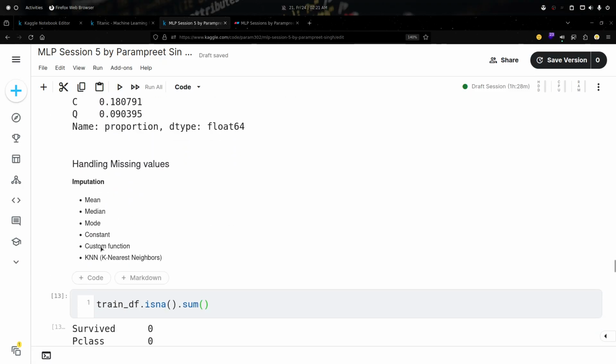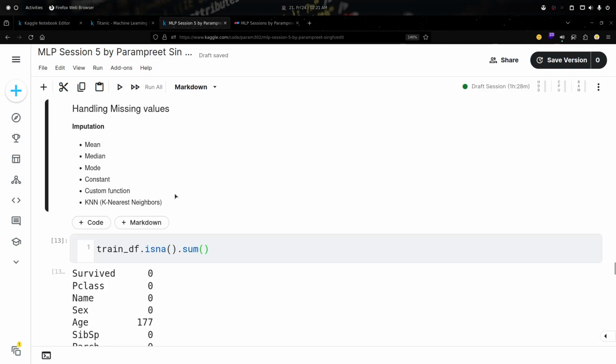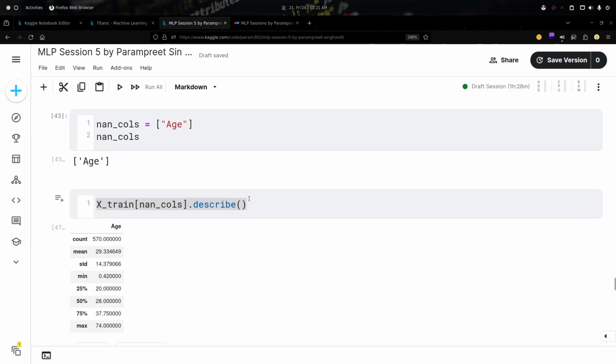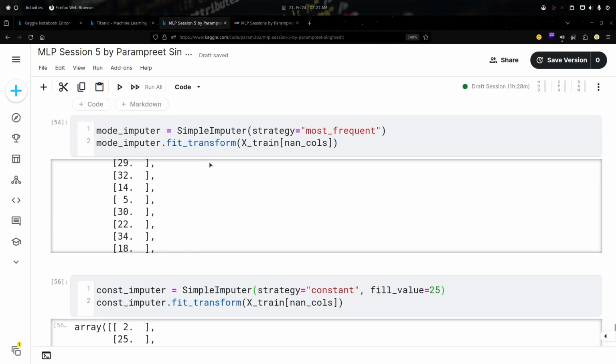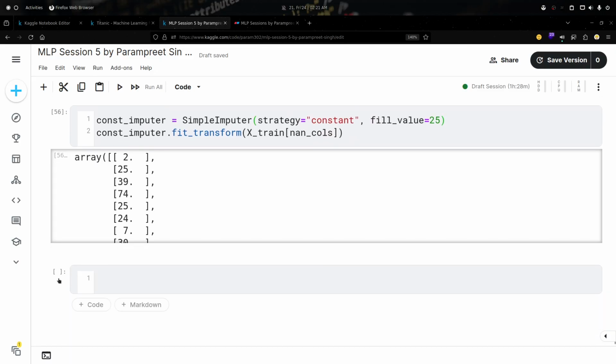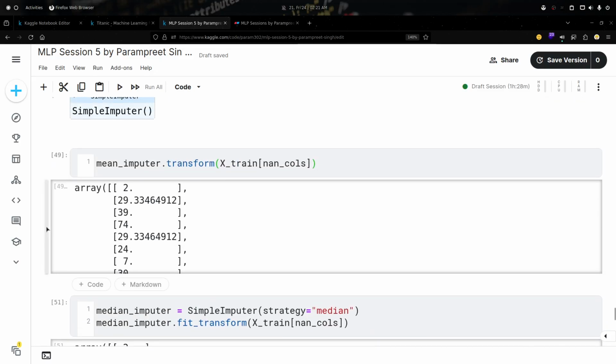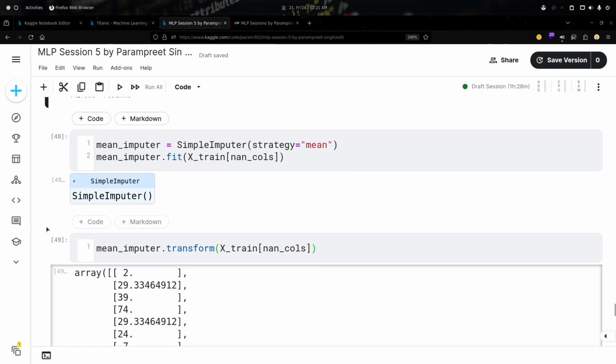The fifth one is a custom function. We can define any custom function and just apply it, using apply or using map. We can do that. And then we have the KNN also. Before doing the KNN one, these are the four ways of doing the imputation. Let's suppose we are going with the mean strategy.